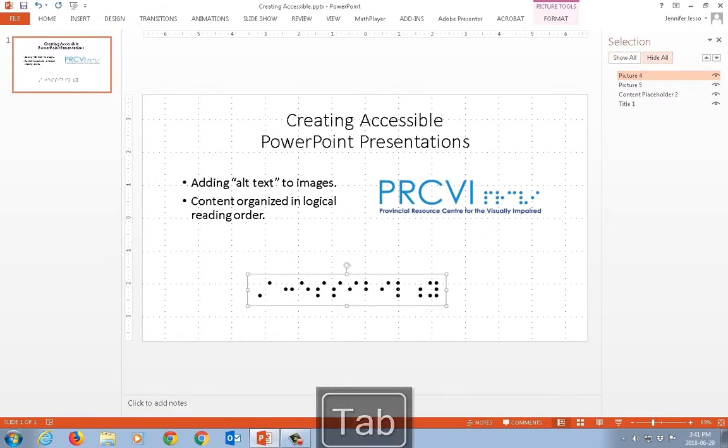Tab. Hide all button. Tab. Bring forward button. Tab. Send backward button. Tab. Tree view. Picture for level 1. Within the list of objects, in this case called a tree view, use the up and down arrows to move through the list and select an object with Enter. You can then tab to the Bring Forward or Send Backward buttons and activate them with Enter.